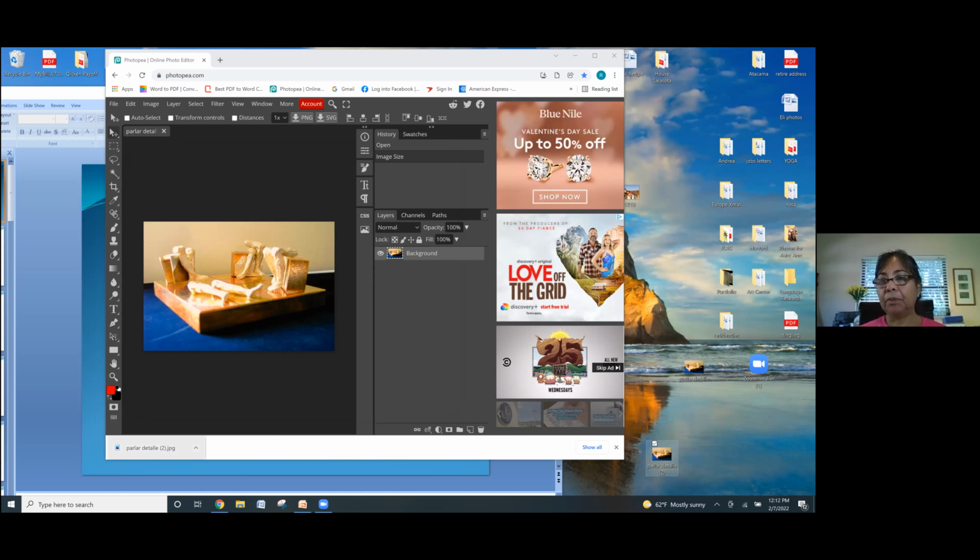Very simple. You can also crop. You can do almost anything that you want. It's the same like Photoshop. It works with layers as well.